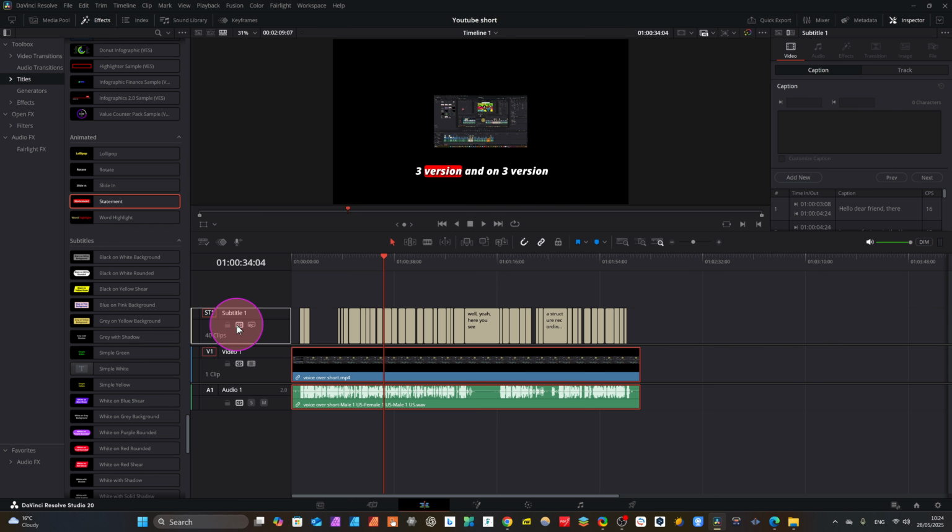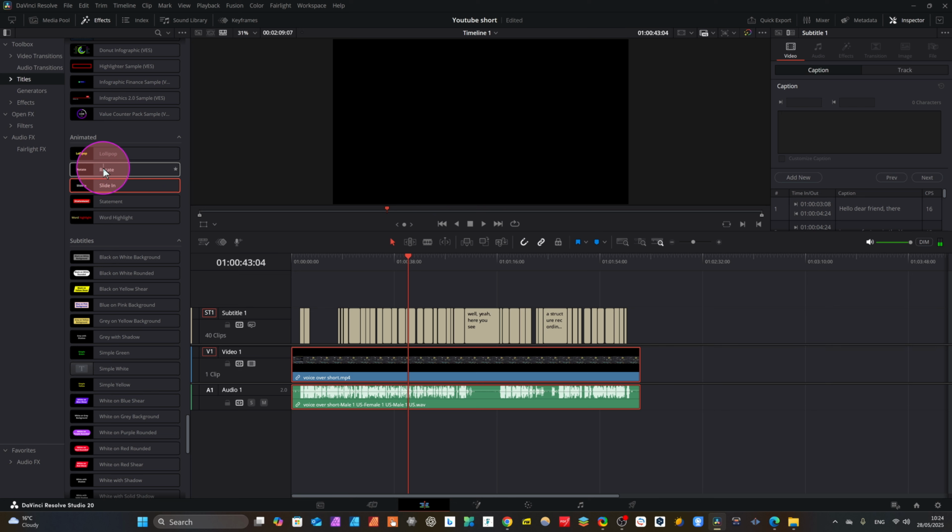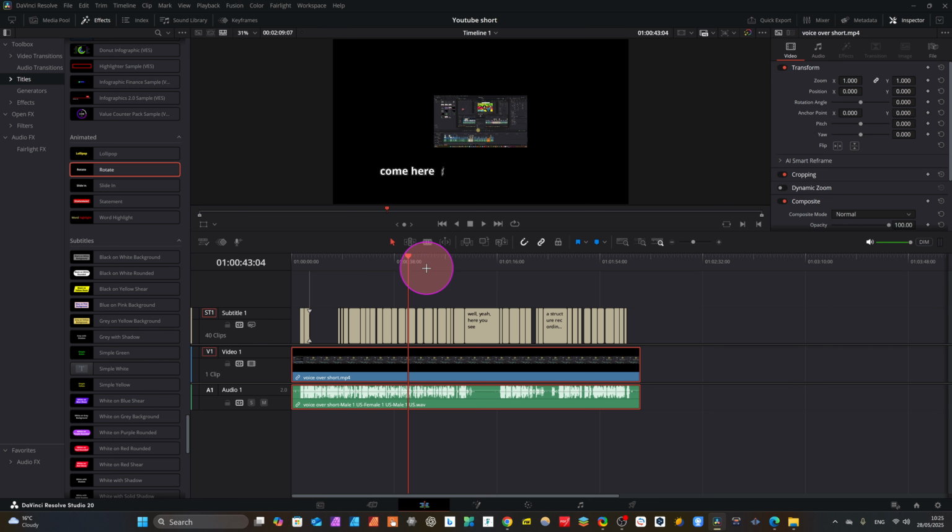We drag it to our timeline. Now you can see the result. Just Control Z and we take another, the slide in. Just play. So you see it has a sliding effect, and Control Z to return, because I want to take another. I want to take this rotate, put it to our subtitle track, and add it. You see it's rotating.